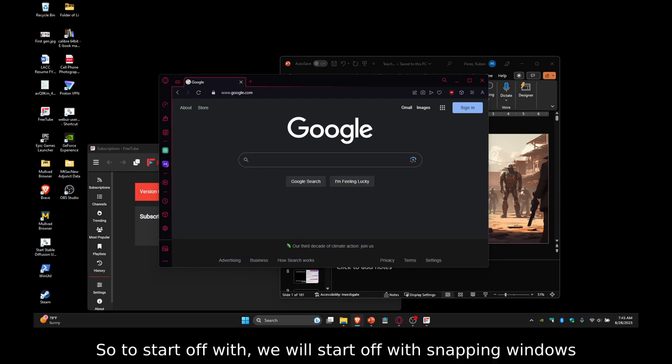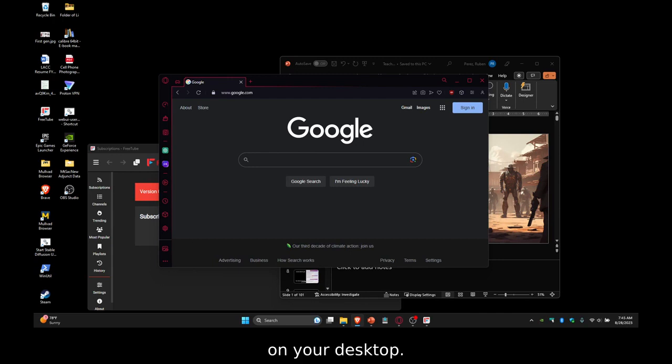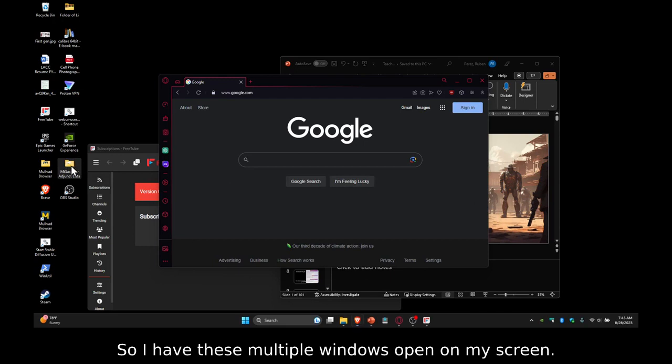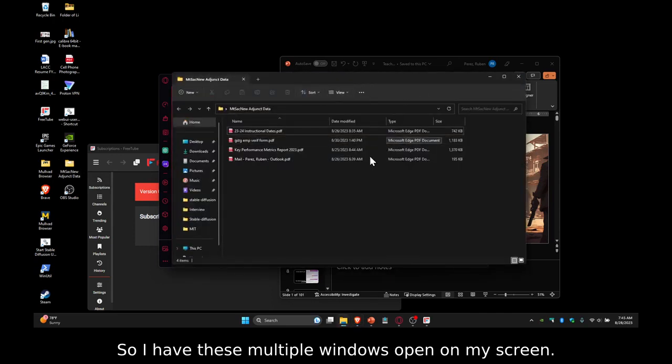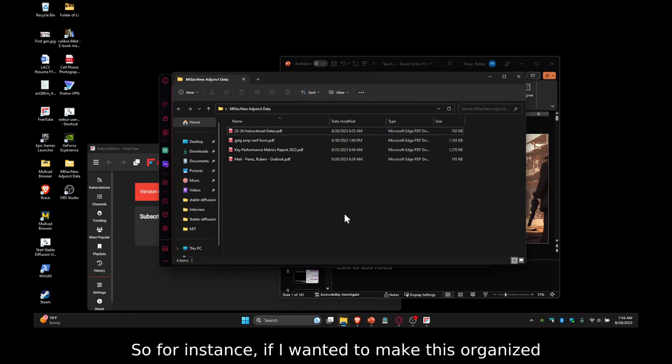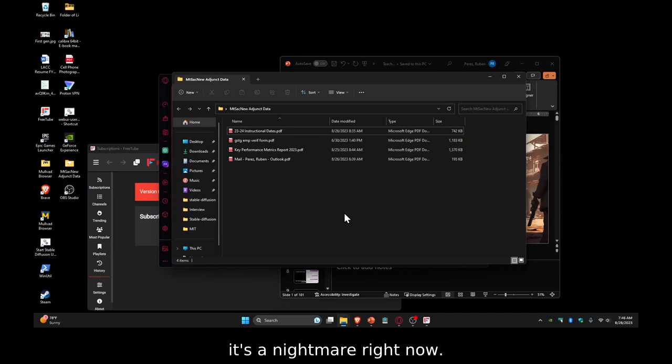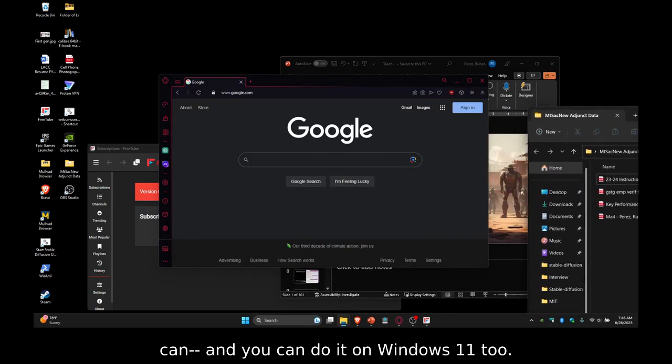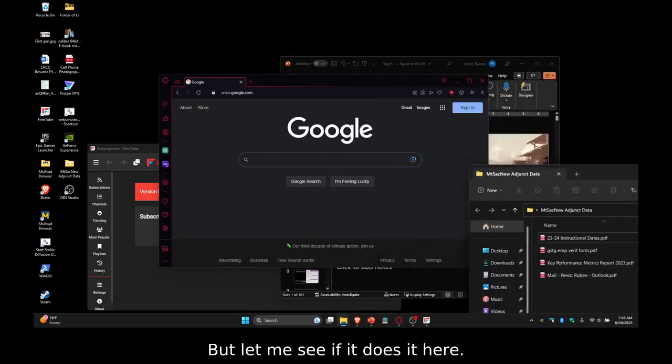So to start off with, we will start off with snapping windows on your desktop. I have multiple windows open on my screen, right? So for instance, if I wanted to make this organized, because it's a nightmare right now. I can't tell what's going on. It's not a good way to work, right? In Windows 10, the way you do it is, and you can do it on Windows 11 too, but let me see if it does it here.